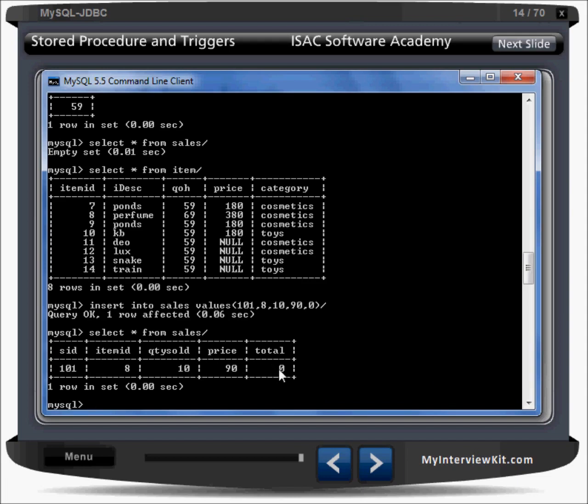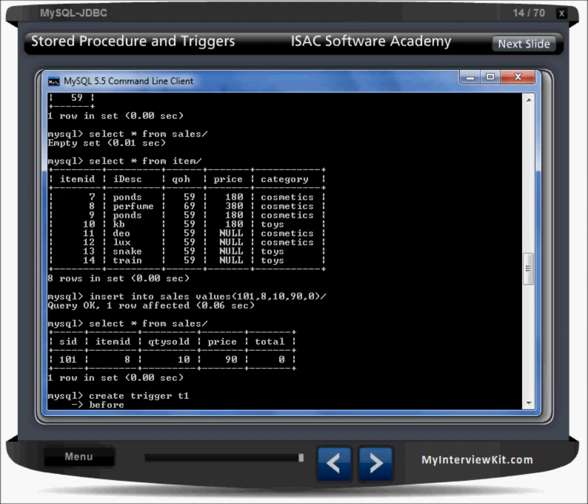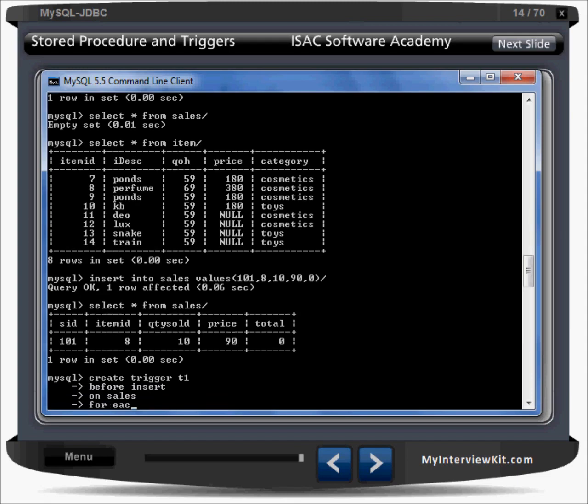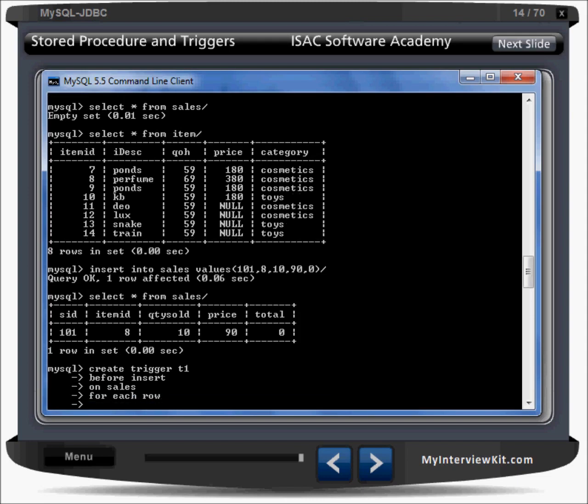Who will do this job? If I calculate it myself, then what is the use of the computer, right? So we'll make a trigger here. Just write create trigger T1 before insert on which table? Sales table, right? So whenever anyone tries to insert on the sales table, this trigger T1 will be called. On sales table for each row, begin.